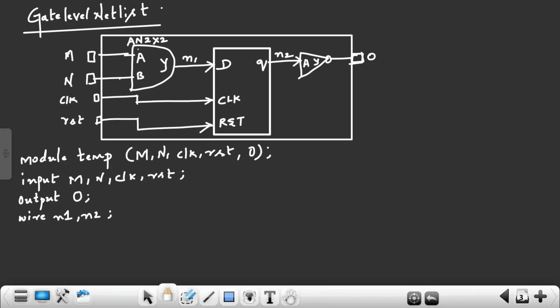So this is the name present in .lib. For the D flip-flop, the name present is DFFAR. AR means asynchronous reset. This reset is an asynchronous pin. There are X2 drive strength and X1 drive strength versions. This is the name of the flip-flop present in .lib. For the inverter, the name present in .lib is INVX1.